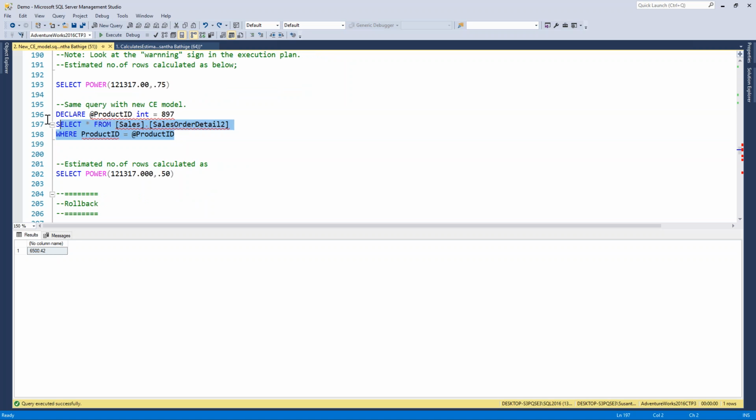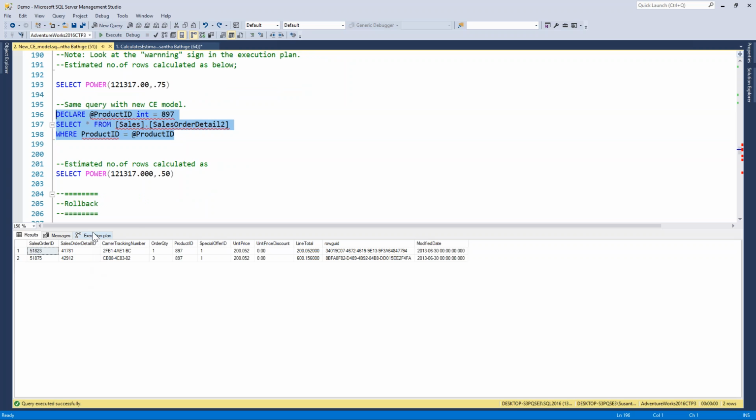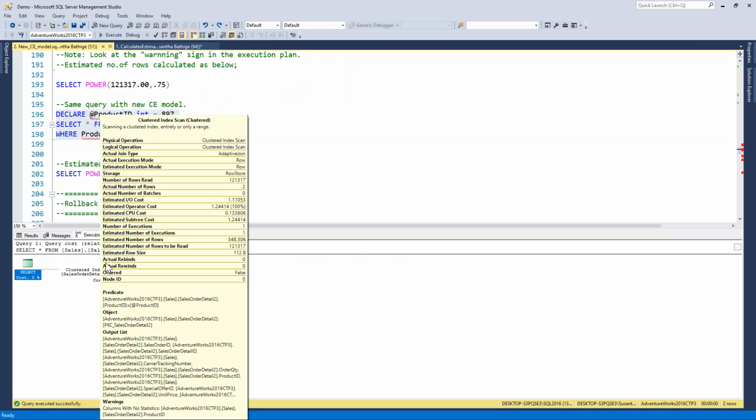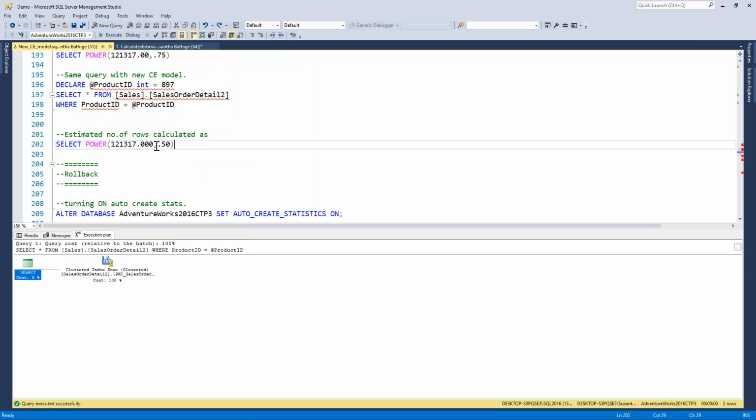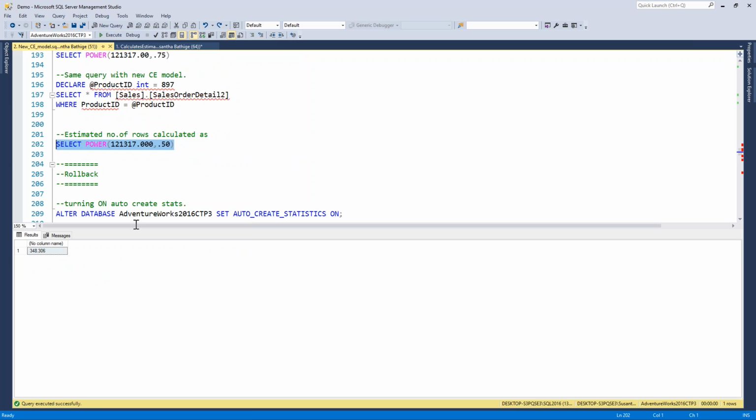So, same query with the new CE model. That's again slightly changed. You can see now it came down to 348, which is better than the previous one. Now this time again it's a guess, but instead of 0.75, it's 0.5 for the power formula. And when you execute this, you will get this much.